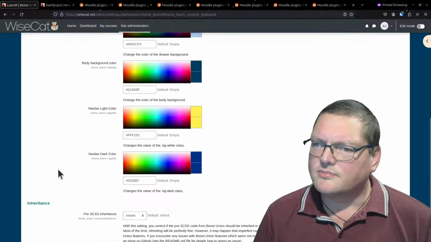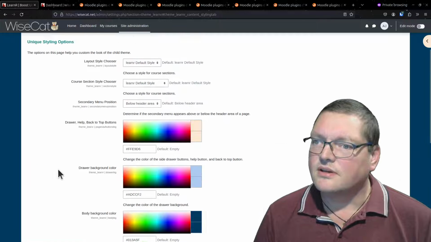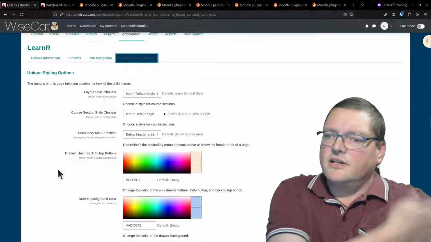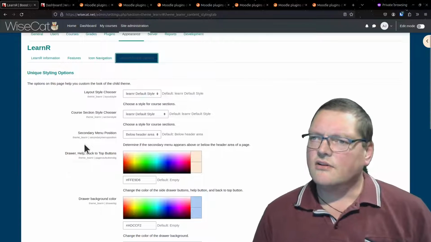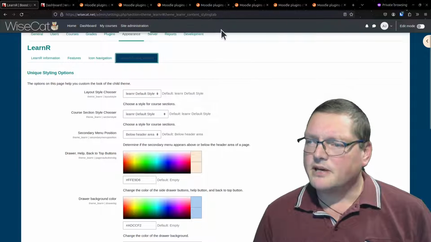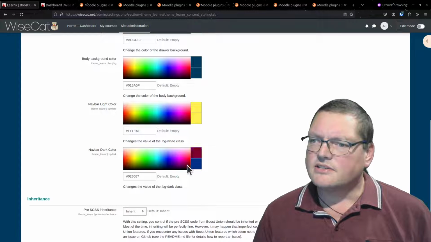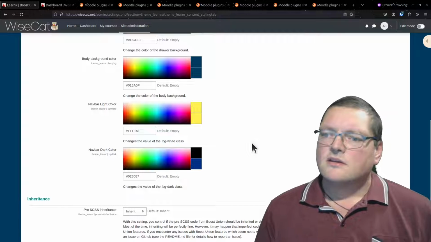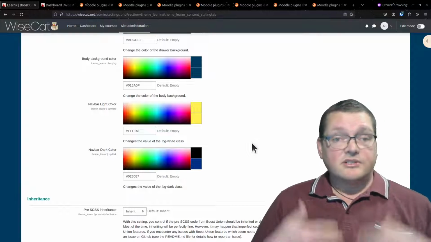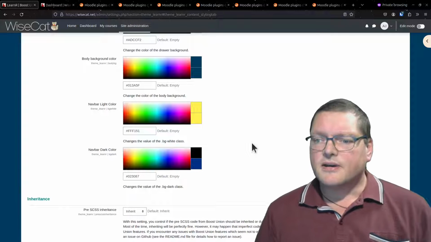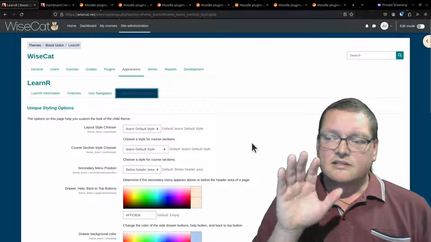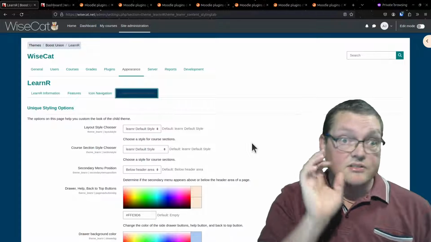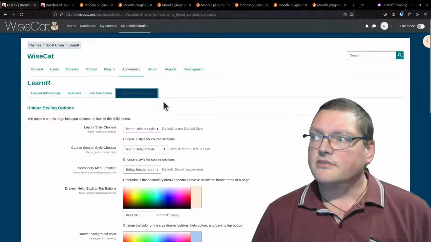LearnR styling options. No. Anyway, in LearnR as well, you can change the color of your navbar's background by coming down here and setting the navbar dark color. Now you might see that here I've got it actually set to a little blue, and it's not actually coming up as the blue there. So that's where we come into the next part of this video, where I talk about setting the styles. Setting the theme is a really good start, because you can have a lot of control over it.